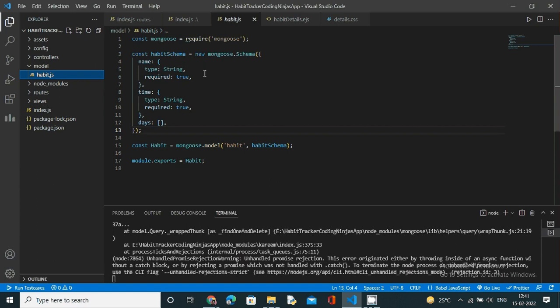Here we have created a schema that will contain name, which will be of type string, and it will be required. Then we have a time, which will be string and again required, and then we have taken days, which will contain an array. Then we have made a model out of it, taken that into a variable called habit, and exported this.